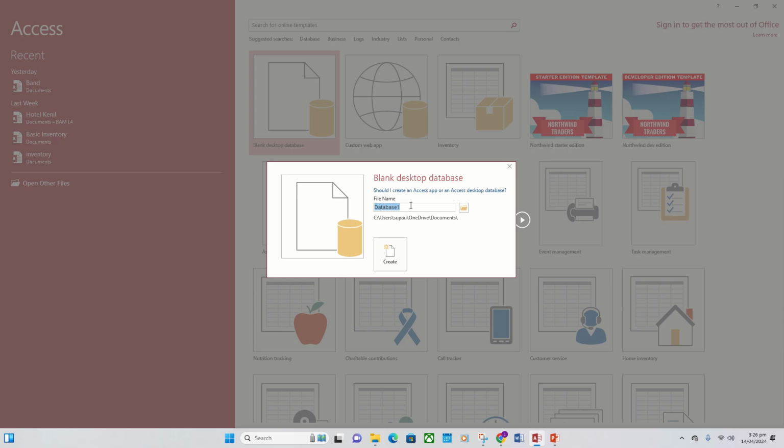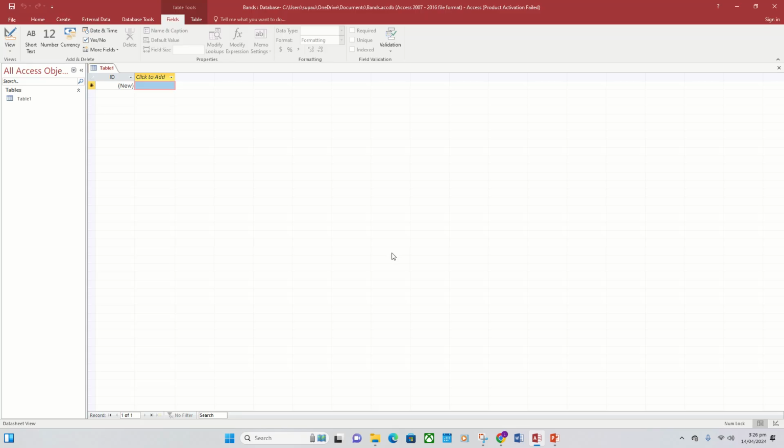Here I am going to call this bands. Then hit create. You can choose where you want to save yours. Mine will be saved in documents. Once you have created the database, it is automatically going to open the tables objects, which will be the first thing to start your database with.